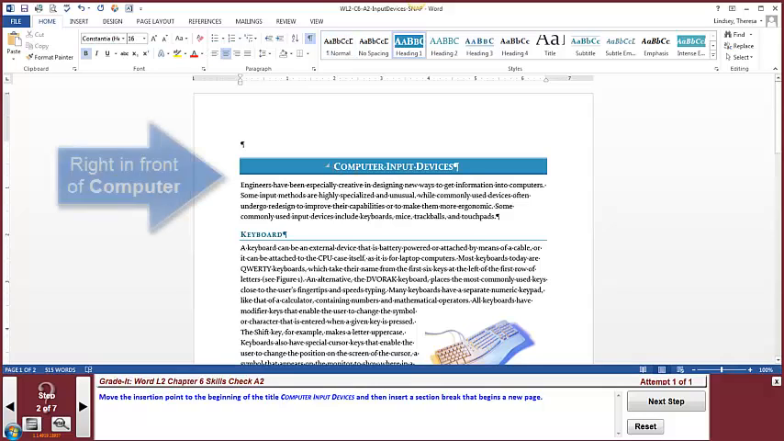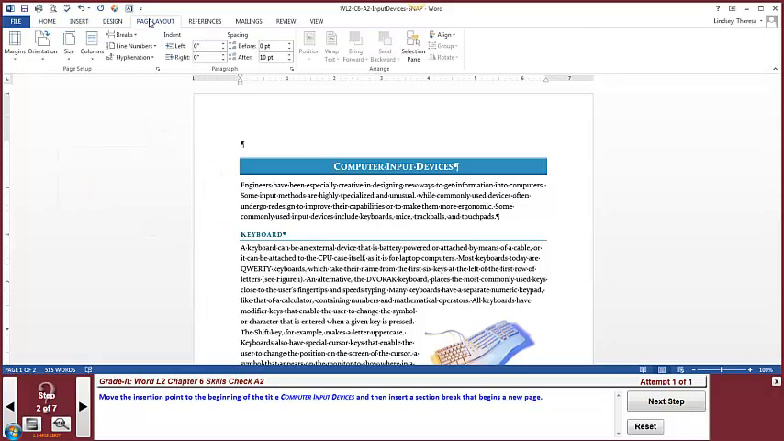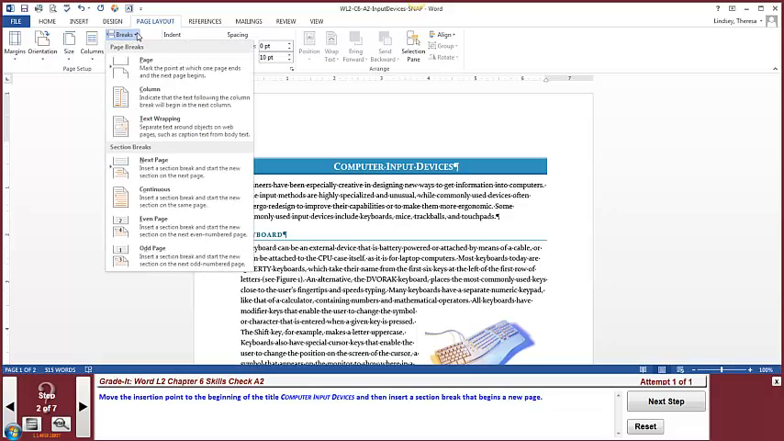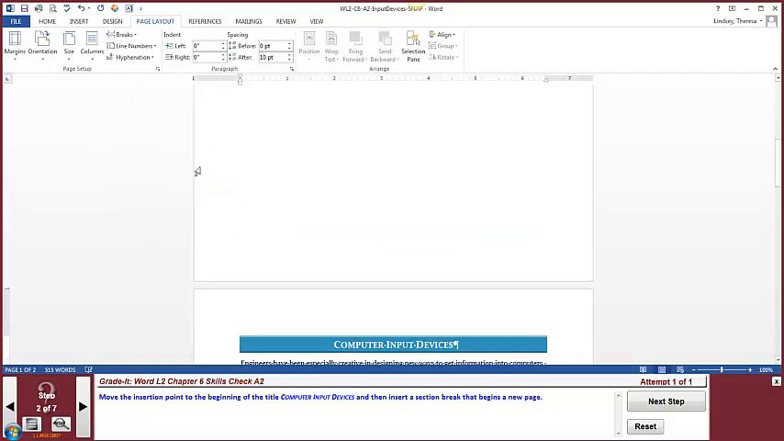And next step. Move the insertion point to the beginning of the title, Computer Input Devices, and so that is right here. We want to be right here, not up here. That instruction may be a little bit confusing. So we're going to go to Page Layout. I always think it's kind of odd that they put the breaks in Page Layout since we're always talking about inserting those breaks. And since you want it to begin on the next page, then you want to choose this option right here.